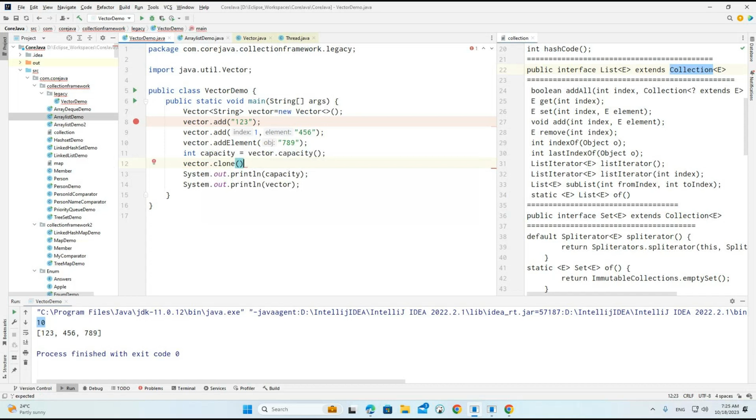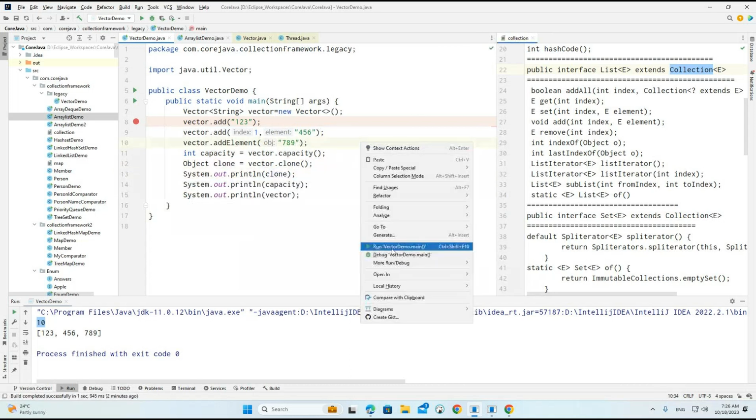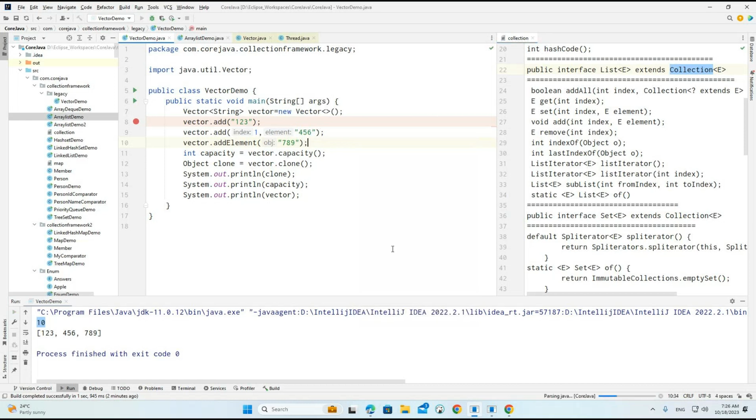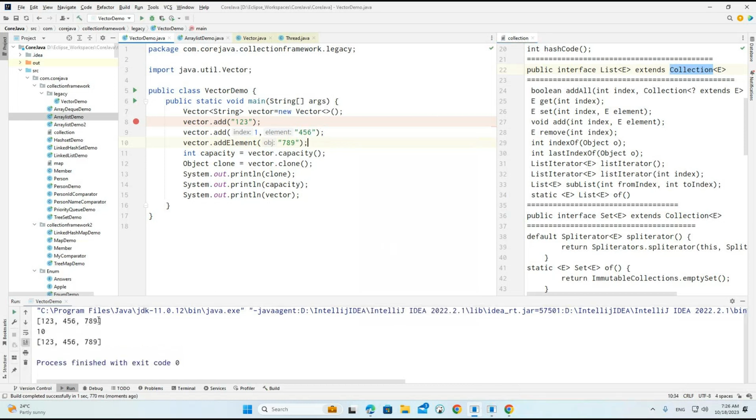Clone method. Clone basically is going to give the duplicate vector object. Whenever I'm trying to clone this, it is going to give one more object. Let's see, if I'm trying to print this particular clone here, now you can see 1, 2, 3, 4, 5, 6, 7, 8, capacity, pin and original.